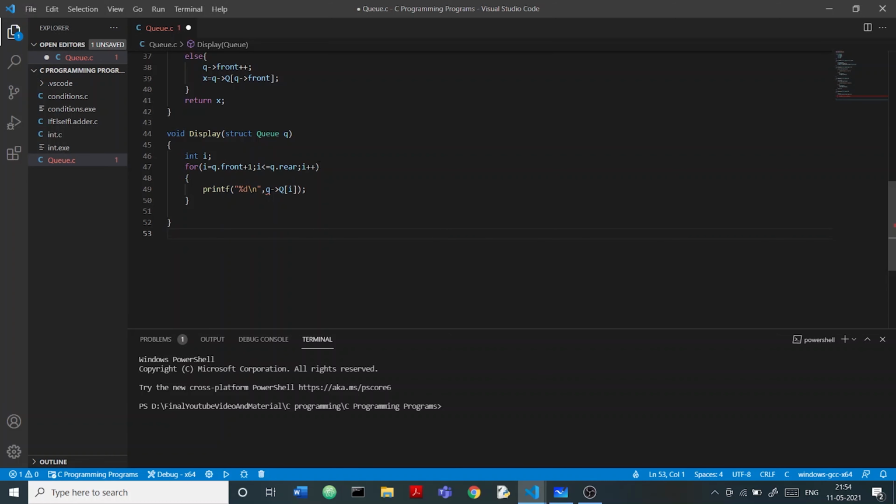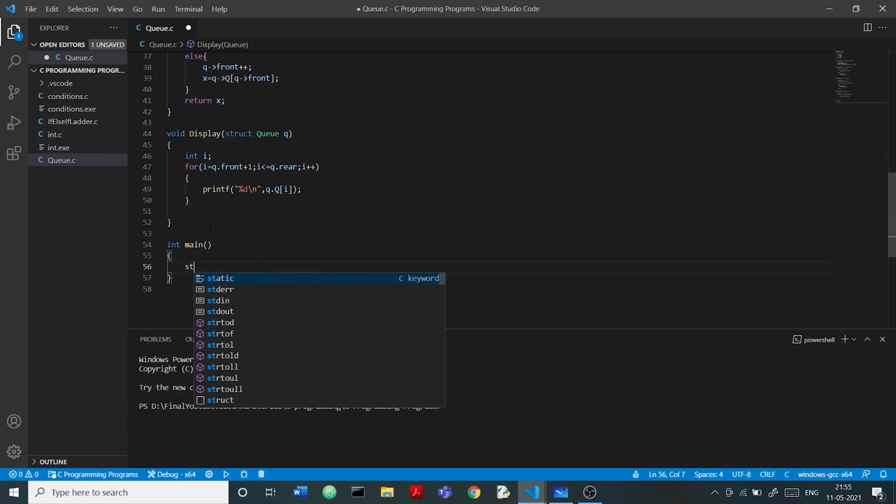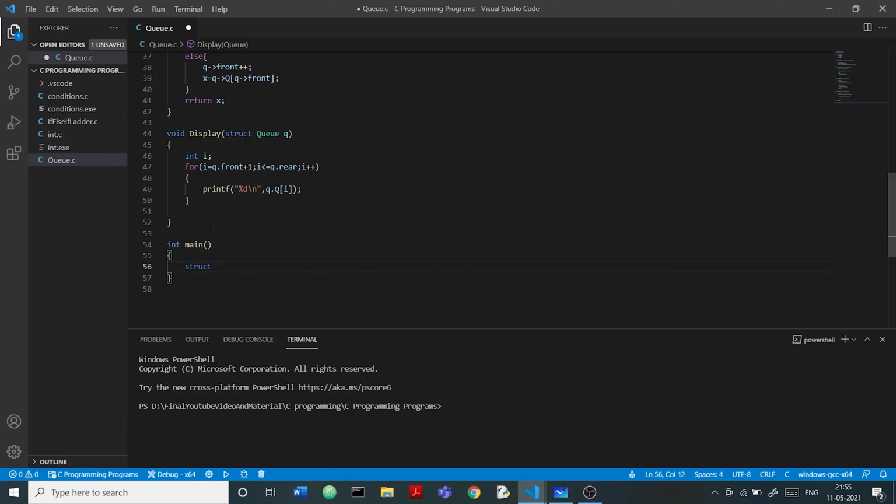Now I will create an int main, and it is not an arrow function here because I have declared a call by value thing, so it is a dot here. You just need to remember that the dot is present here. And in this int main, I will be declaring an object of type structure, that is struct queue q.